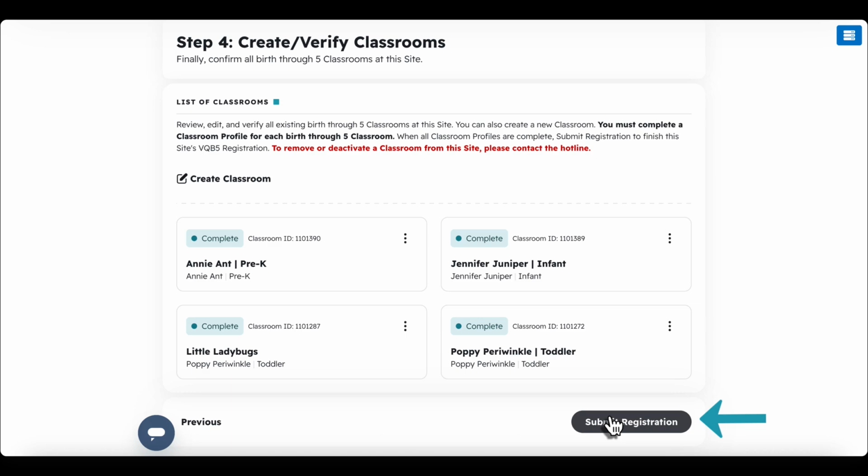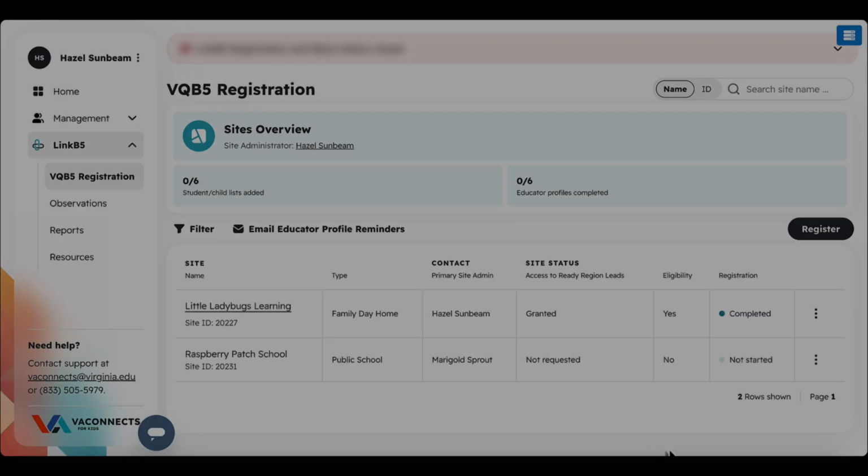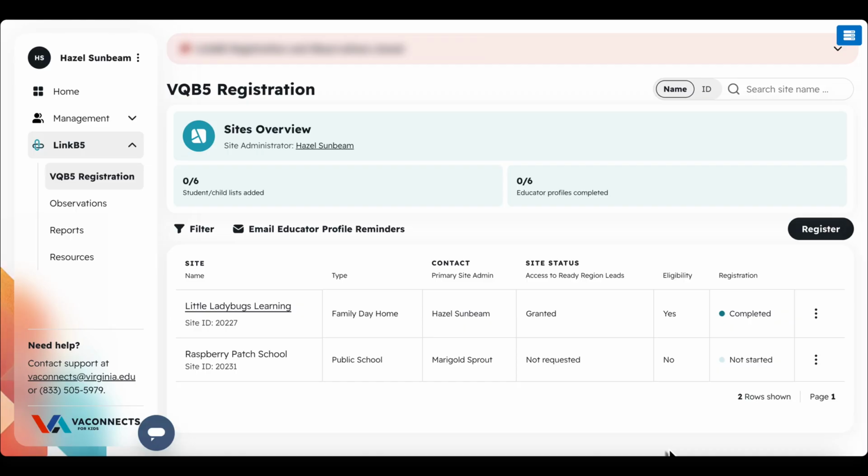Congratulations! Once you have finished the registration process, all educators and assistant educators at your site will automatically receive an email invitation to register in VQB5 in VA Connects. See the VA Connects guide, Manage Users, for instructions to add and invite additional site administrators. Once you have completed registration at this site, you will return to your site's overview page. Repeat these steps for all sites to which you are assigned as the primary site administrator.